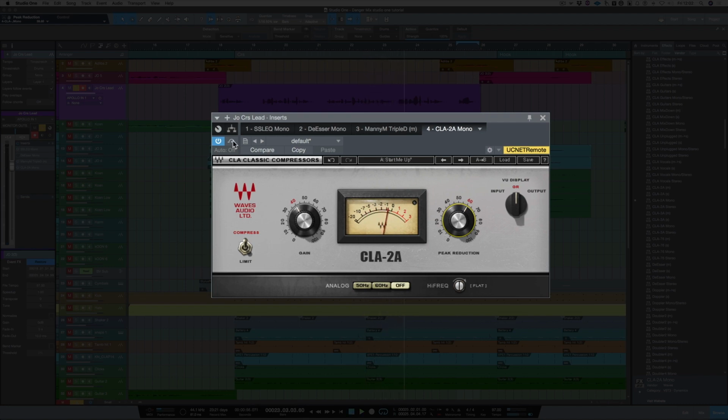So I'm compressing to about the right amount that I want to, but let's make sure that we're level matching with the original vocal.